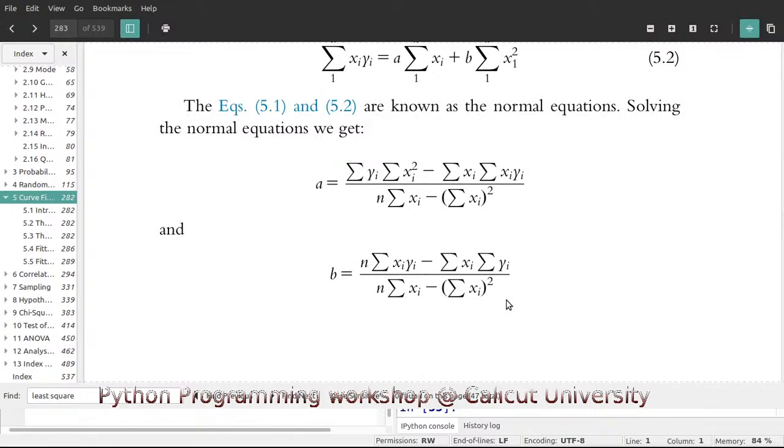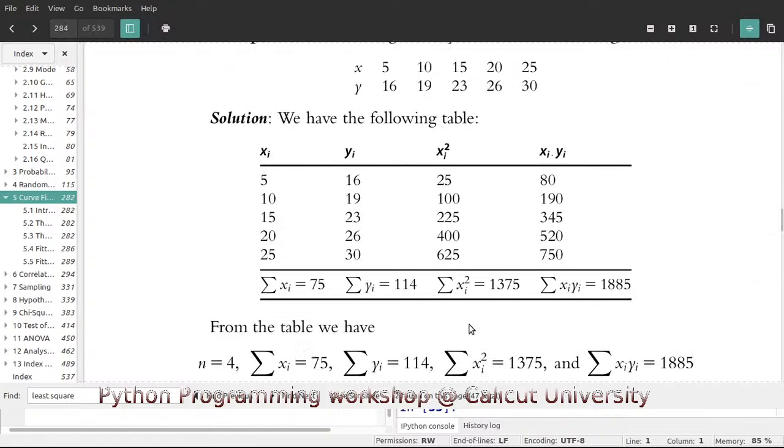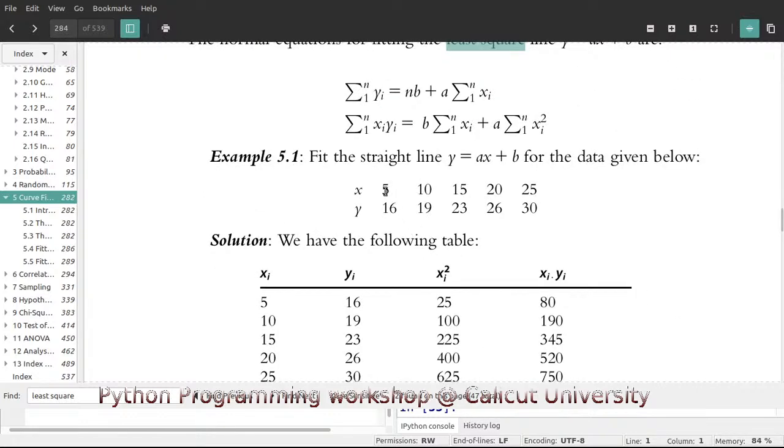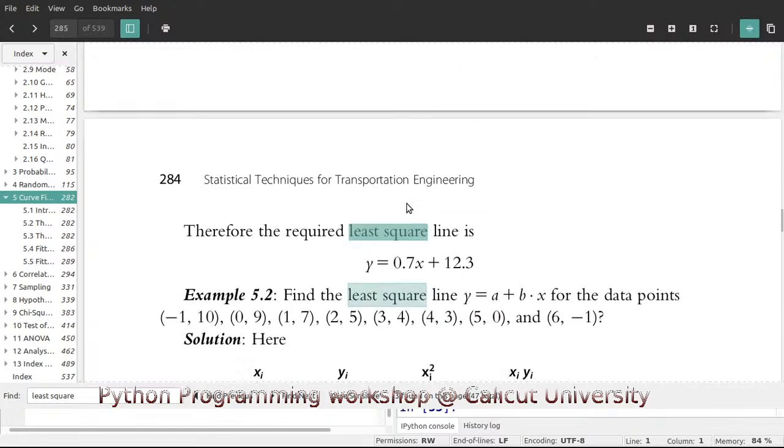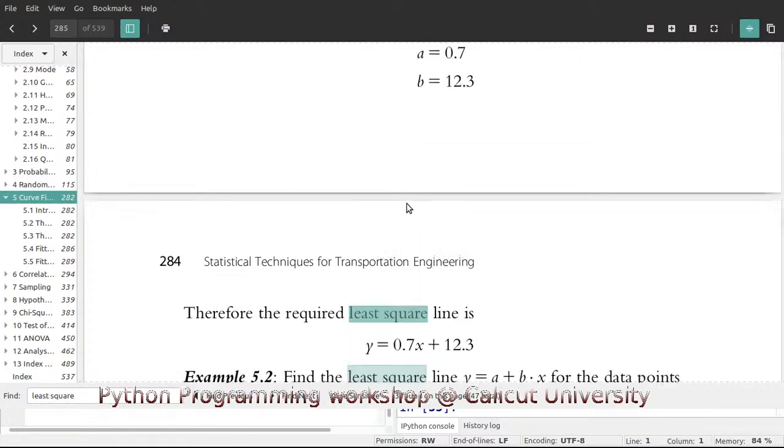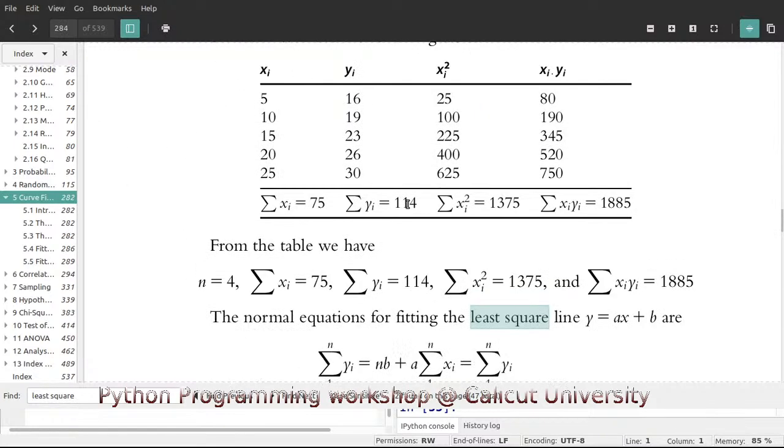I hope this idea is clear to all of you. I will be making use of this data: 5, 10, 15, 20, 25, and 16, 19, 23, 26, 30. We can compare the result with the solution already available here, which is 0.7x plus 12.3. Let us see in Python, when we perform the computation, whether it's correct or not.